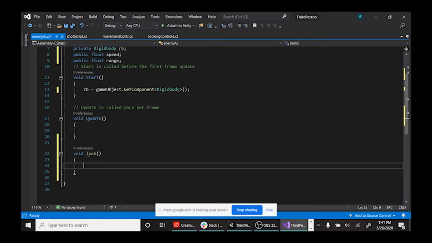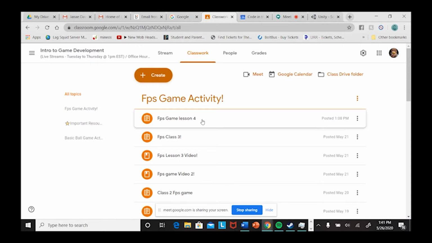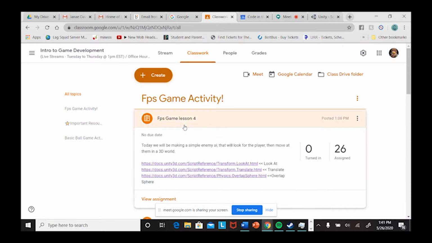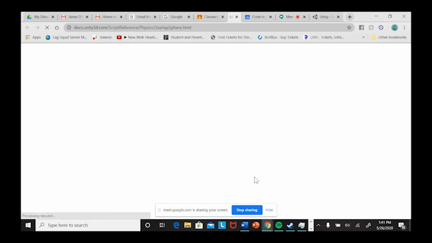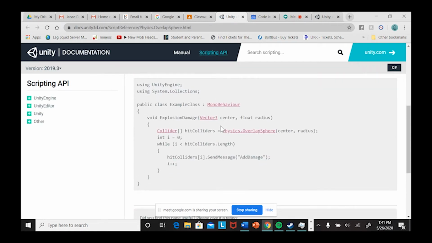And now there's a few things we can do, but what we're going to do is we're going to do this very simply. We're going to make a list of game objects that uses Physics.Overlap to work. So when we do this, if you go to the classroom and you look at lesson 4, you'll see that we have overlap right here. So we can click on it to make sure we are using it correctly.